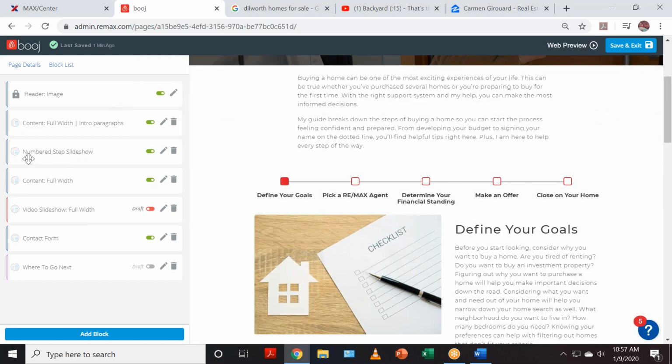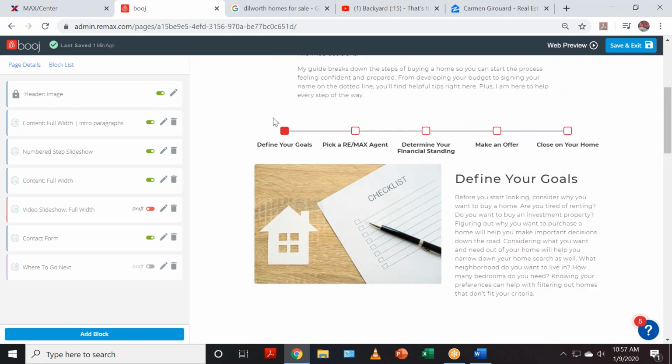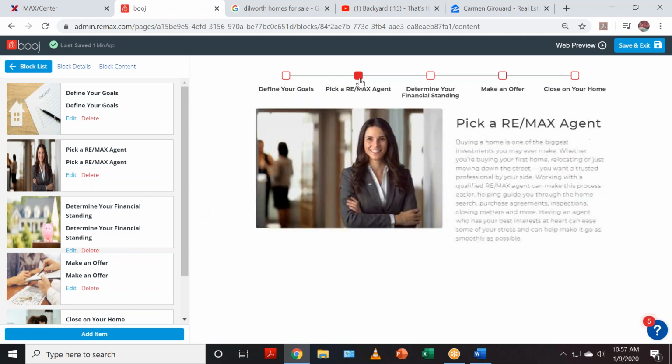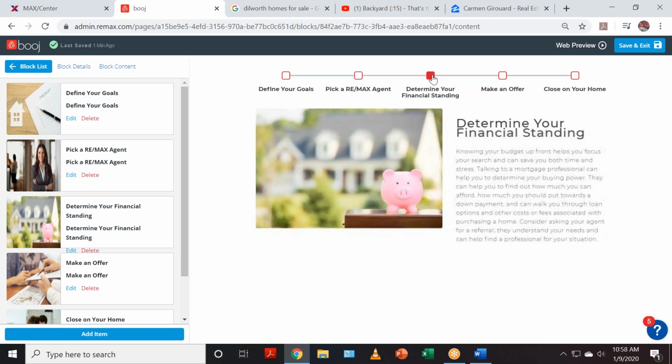All right, so I'm going to jump into the numbered step slideshow, if that is showing for everybody. The numbered step slideshow is essentially this section right here. It looks a little crazy, but we're going to jump into it. It's the same concept as the image slideshow, except this one has text. Again, you can come in here, you're looking at define your goals right now. You have your image, you have your text, you have pick a Remax agent. That is going to be this one, right? So you're just walking through this step-by-step.